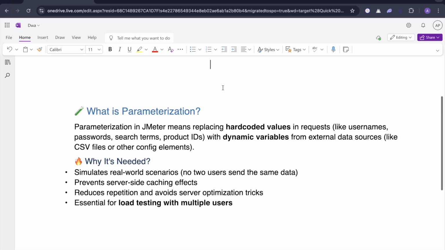Or if you are from an automation background, you must have heard this term or done this as well, like picking up the test data from a CSV file. Earlier, in our previous videos, we were using a hard coded value, and whatever value we give, that value is tested throughout our performance testing.